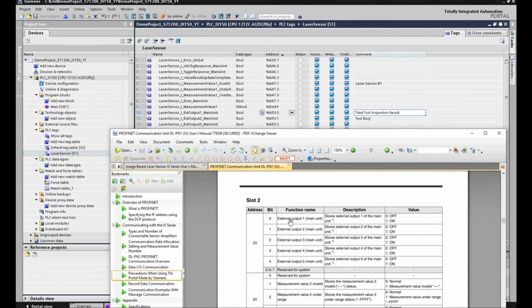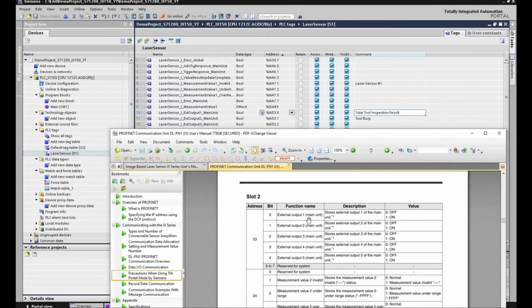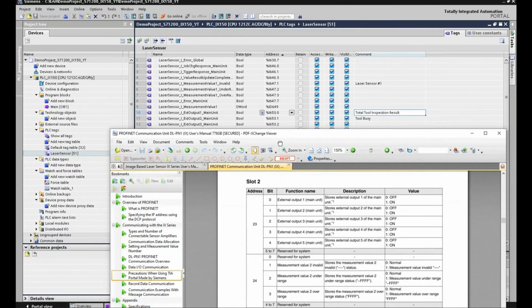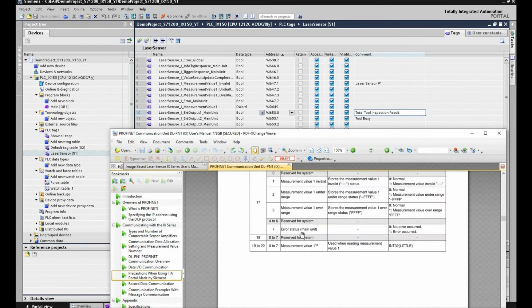And this external output number 1 from the main unit is from slot 2, the first bit. So that is the laser sensor input, external output number 1 from the main unit, 653.0. Let's quickly review the difference between the external output and the measurement value.